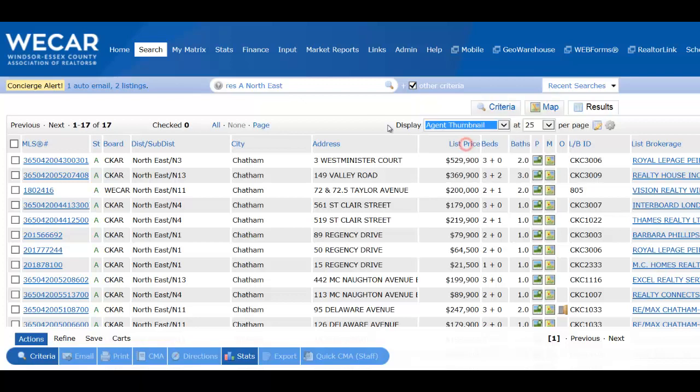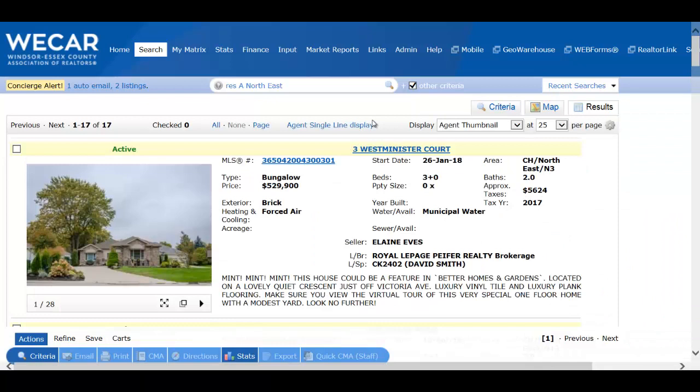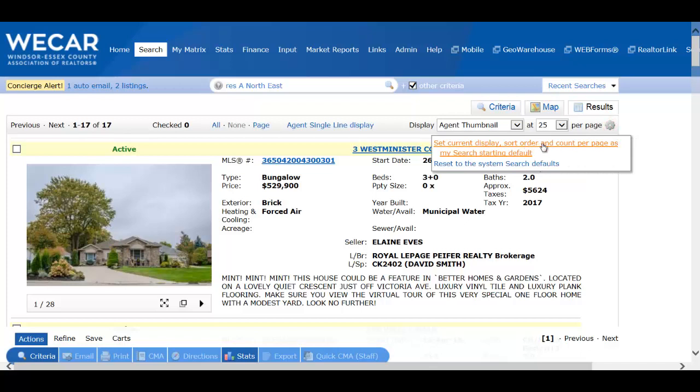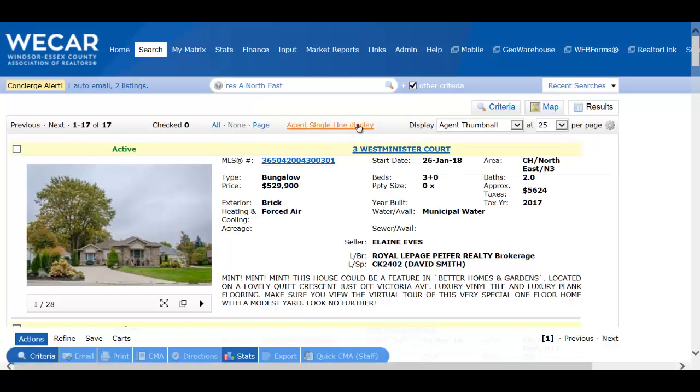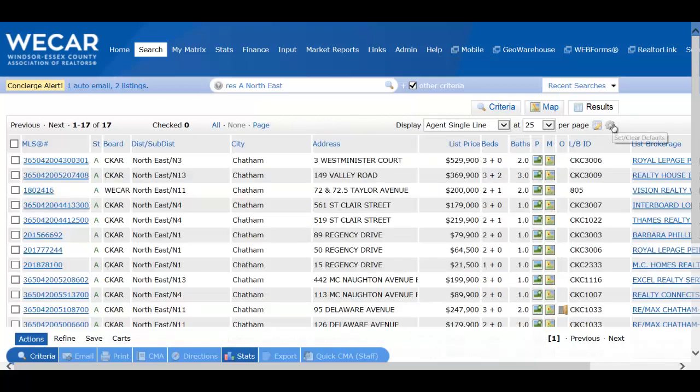And let's say I like that agent thumbnail view. In fact, every time I get the results, I like this view better than the single line. What I can do is come over to this wheel, the settings wheel, and I could set this as my default. So every time I come in and get the results and I want to look at them, this is the display I want to see. I don't want to see the single line view. So that wheel allows you to set it.